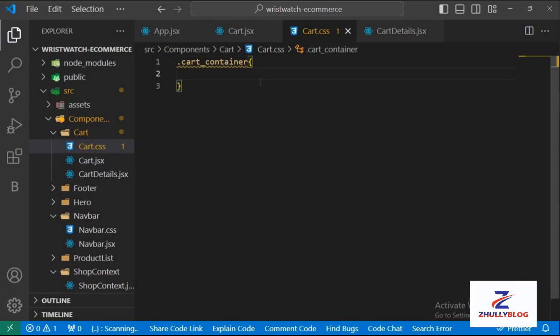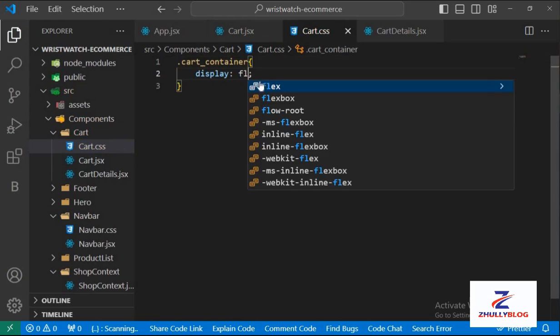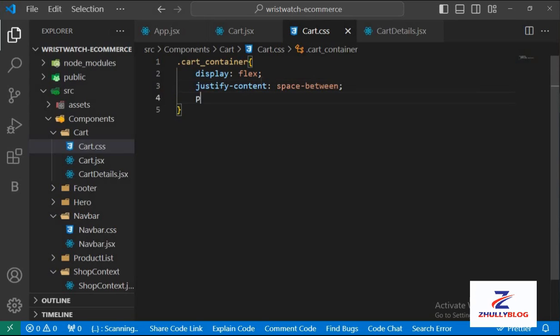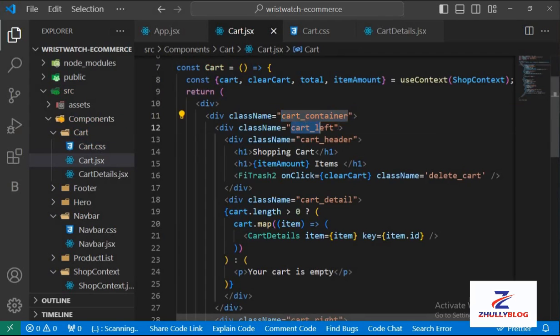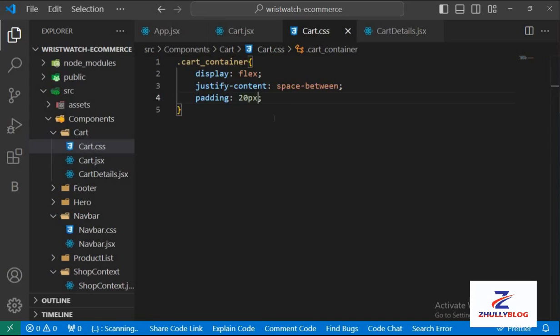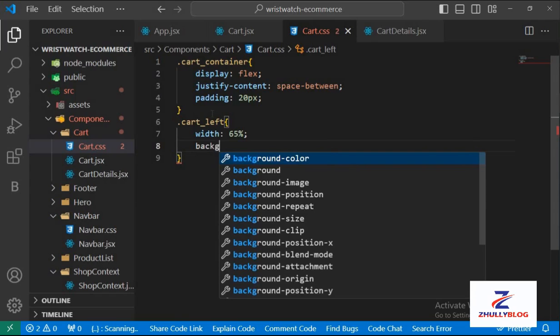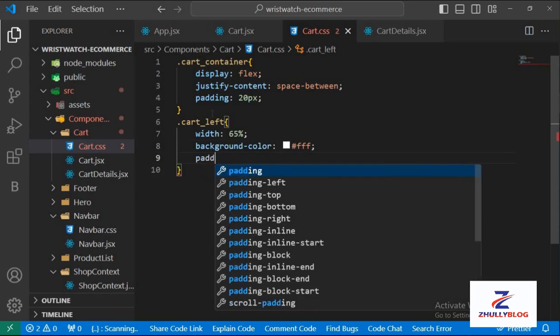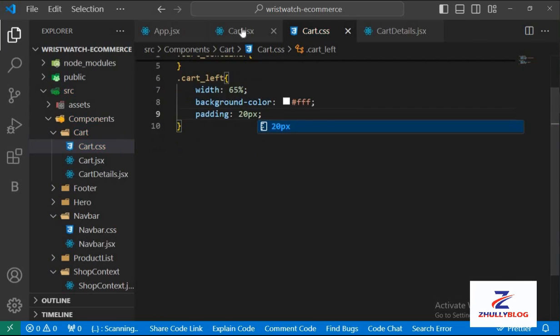Okay, cart container display is going to be flex. Justify content space between, and I'm going to have the padding of 20 pixels. Now we're going to start with left. So for cart left, the width is going to take 65% of the screen, and background color is going to take white. Padding is going to take 20 pixels as well.